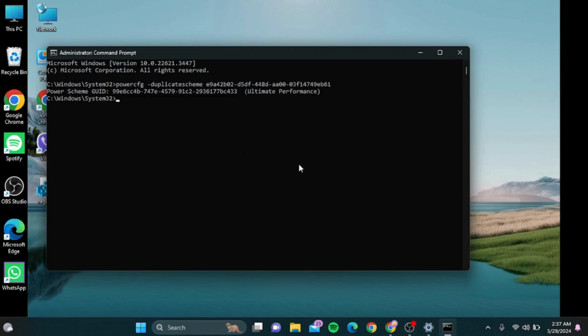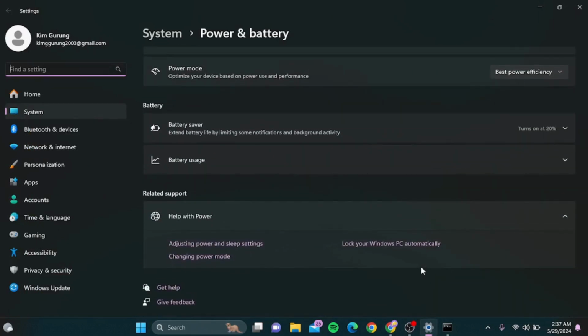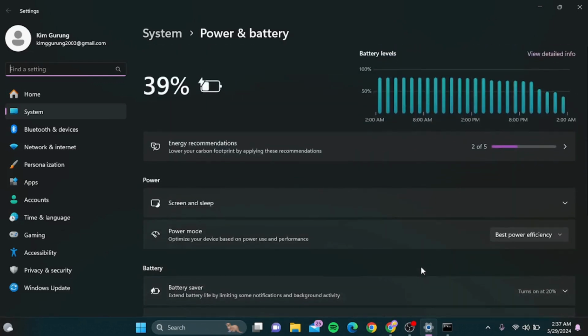Now, let's go to the power option settings again. Now choose or customize a power plan. You should see the ultimate power plan listed there. Click on Ultimate Performance to select it, and that's it. You've successfully enabled Ultimate Performance mode on Windows 11.